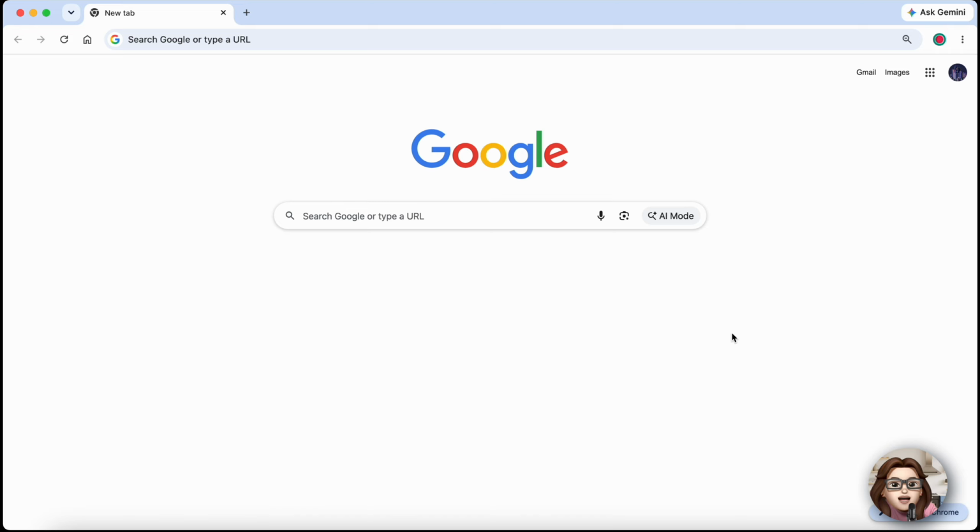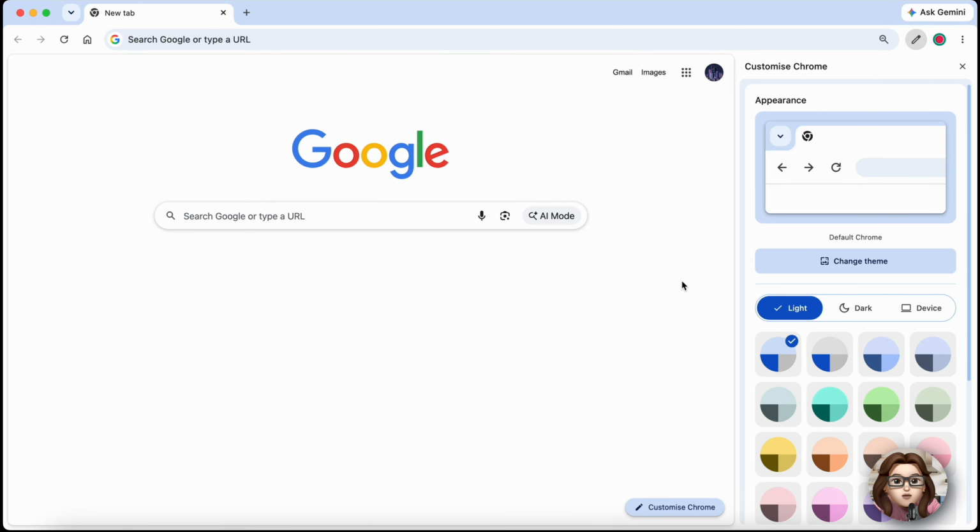On the new tab page, click Customize Chrome in the bottom right corner. If you don't see it, look for the Customize Chrome button or the pencil icon. In the side panel, select Color and Theme.